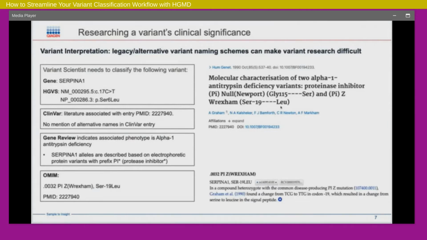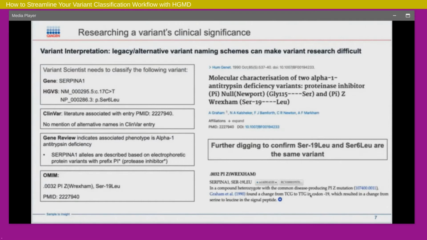You take a look at the OMIM entry, and you get the same information. The same literature is associated, the same names are given. However, you still don't have any confirmation that this is the variant you're looking at. You suspect it is, but to be certain, at this point, you would have to do additional digging to confirm that the information you're finding is relevant to the variant you're researching.